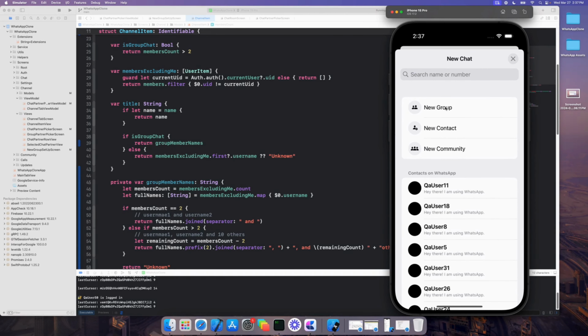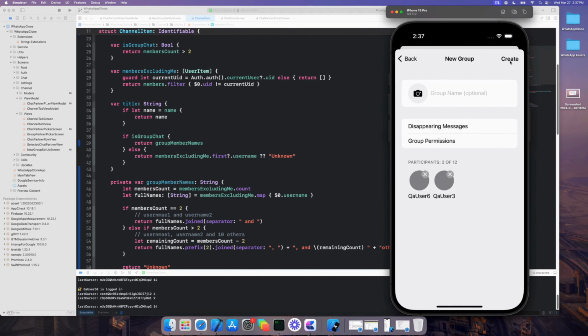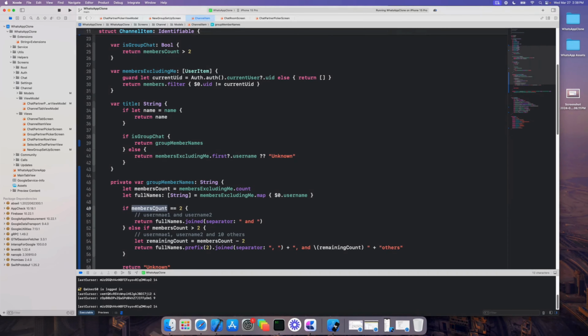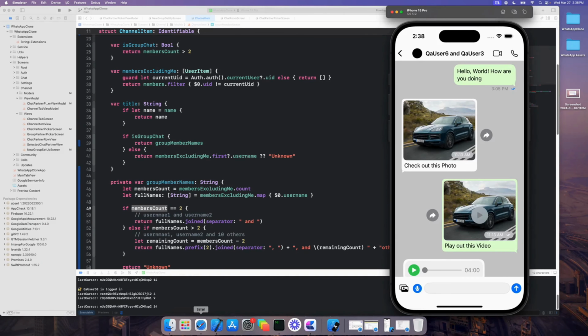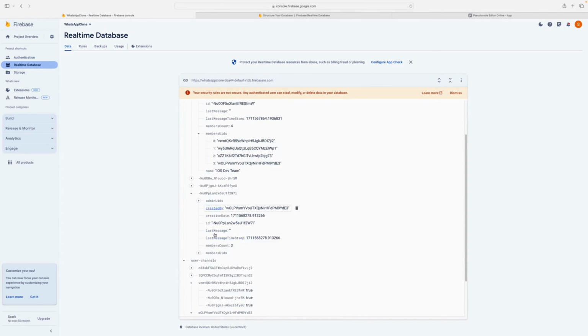Let's do new group. Let's do QA user 6 and QA user 3. And let's do next. And let's do create. So we have QA user 6 and QA user 3. So we know this version of the code is working. And that is awesome. And again, if we go back to our Firebase backend, we can validate that these channels are getting created. And we can see all of the members counts, all of the created by properties.